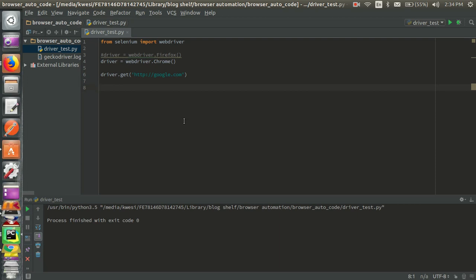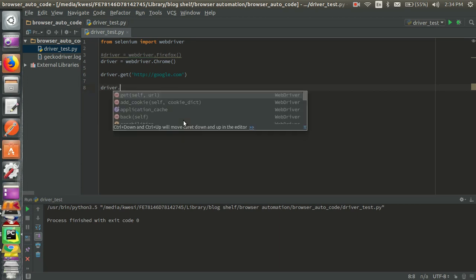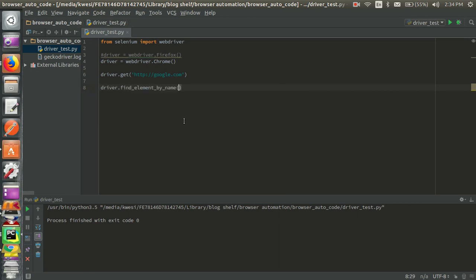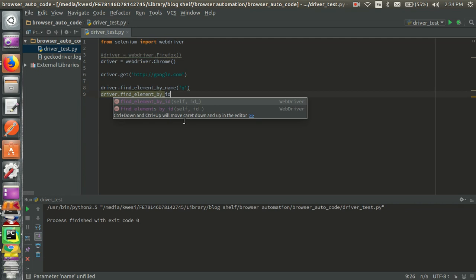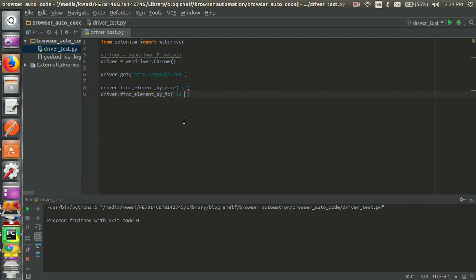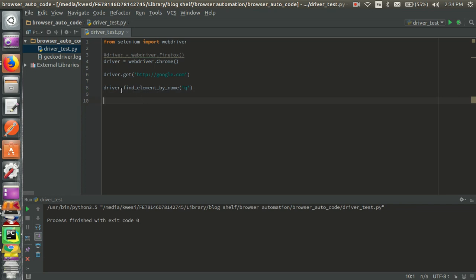So let's go. driver.find_element_by_name. That's the method we need. The name is q, because the attribute we saw there was name. We could have done driver.find_element_by_id, then passed the ID, but we won't be using it, so let's just get rid of it. Okay, so find element by name q. This should give us the text field.